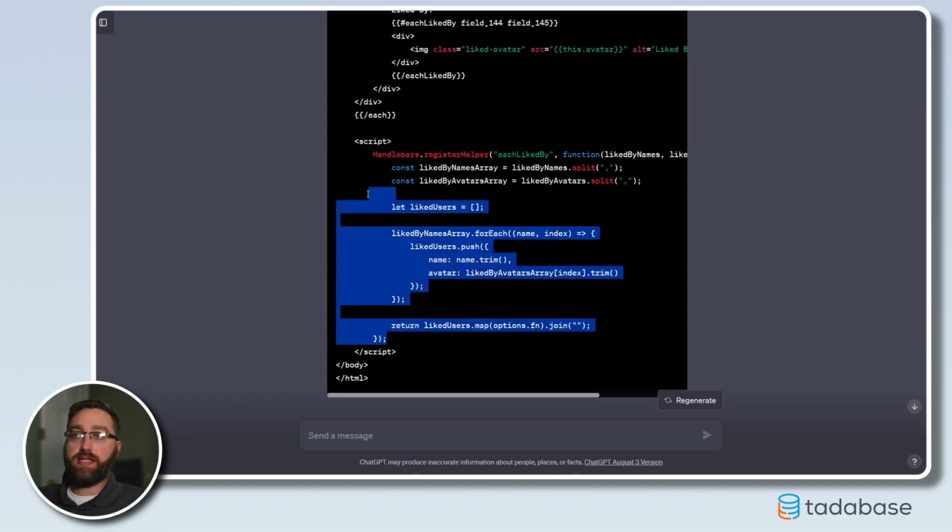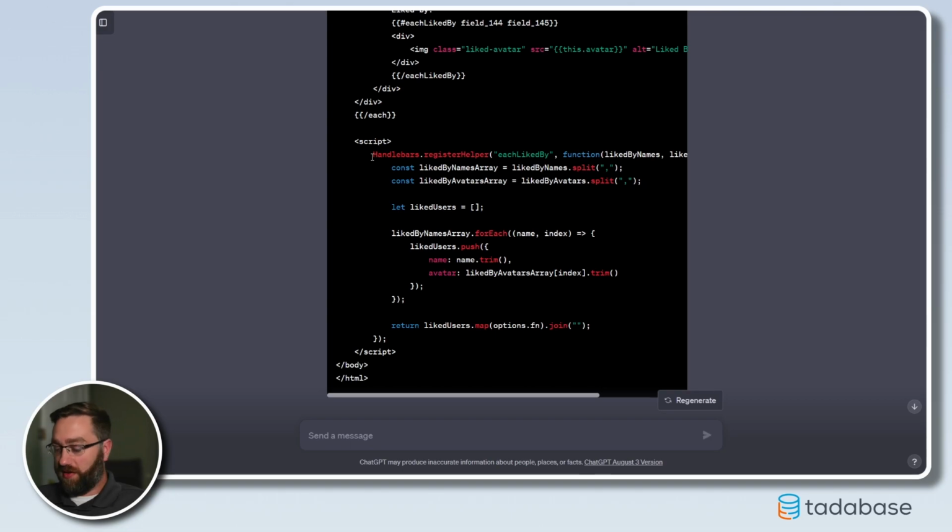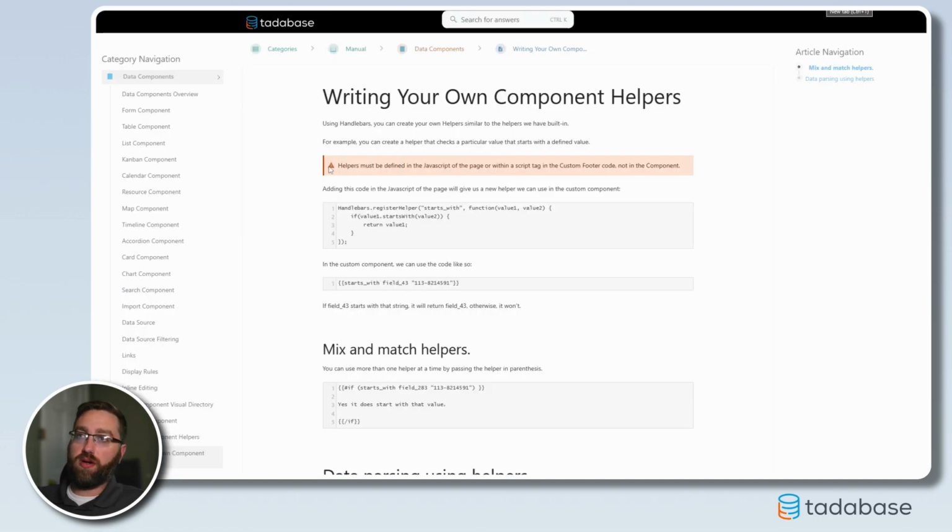So when I go to paste this information back in, I do need to reference that Help Center document a little bit more, where custom helpers that we are registering need to be defined on the page level JavaScript and not the custom component level JavaScript, because we need that helper to be registered before the custom component even loads. Okay, so there's still some tricky things going on here, but again, I don't know any of this stuff. I'm just asking ChatGPT and using the Tadabase documentation to help me with the right questions to ask.